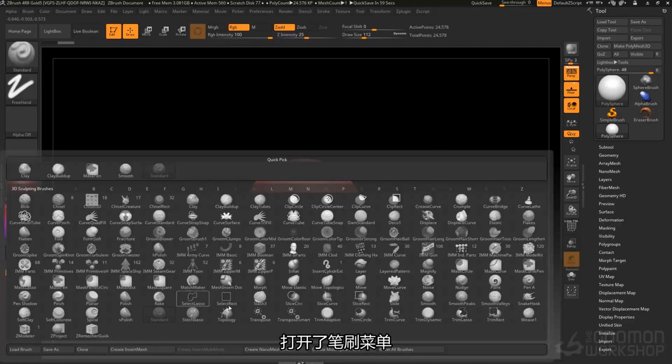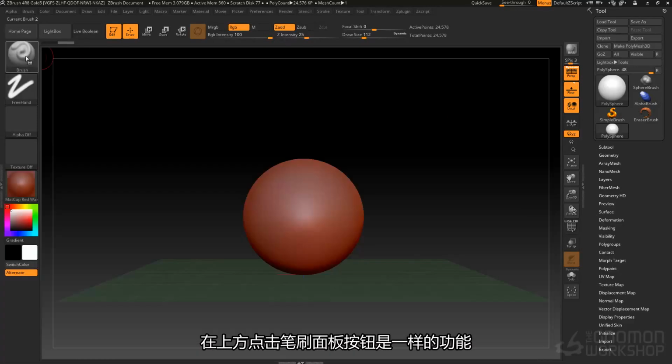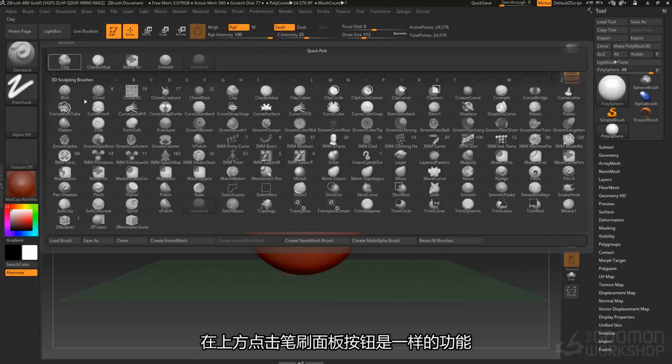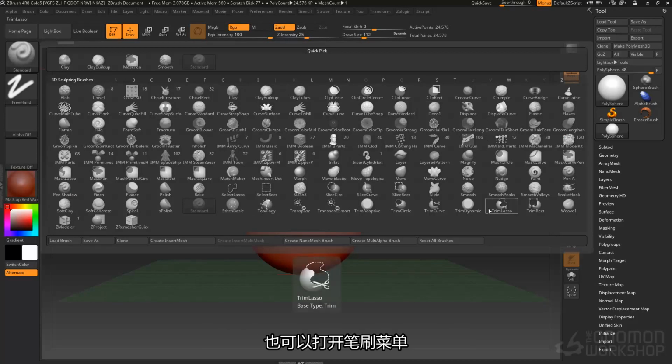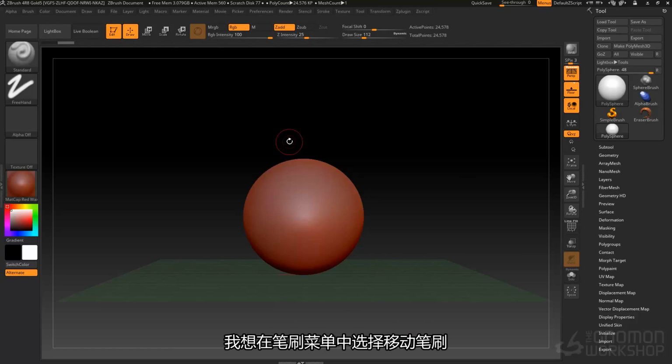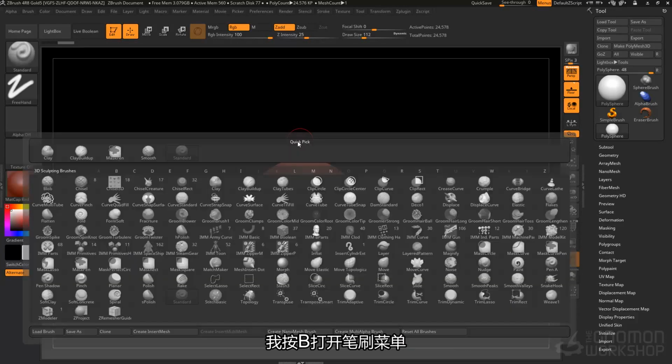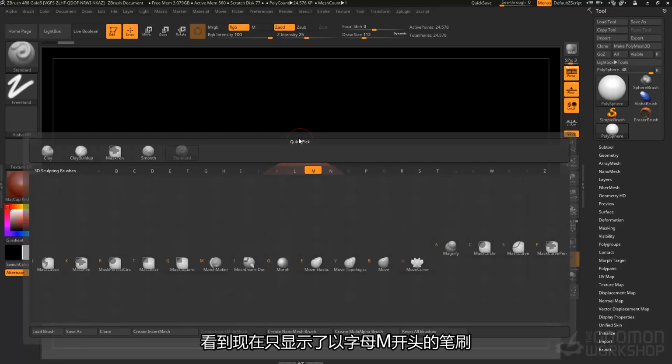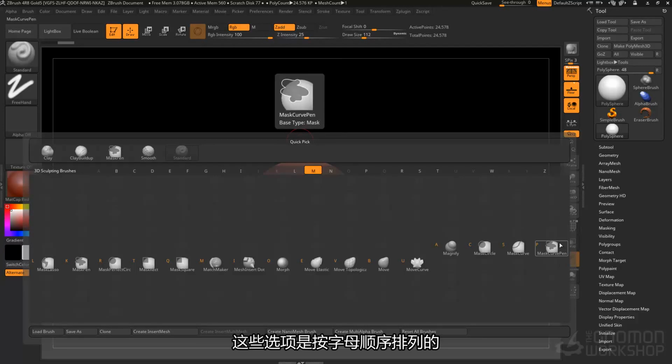Now that opens up my brush menu. That's the exact same as coming up here and pressing the brush palette button right there. That opens up my brush menu, or my brush palette. From the brush palette, I want to select the Move brush. So I'm going to press B for brush. Now instead of getting overwhelmed by all of these icons, just press M for Move. And you'll notice that it has now limited that brush menu to just those brushes that start with the letter M. And these are alphabetically organized, so you can actually see there's the Move brush right there.